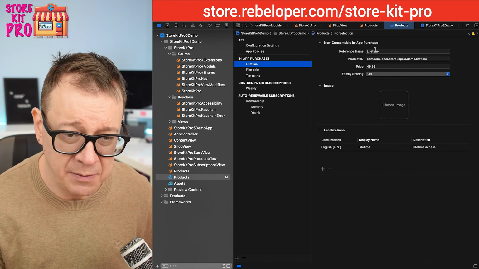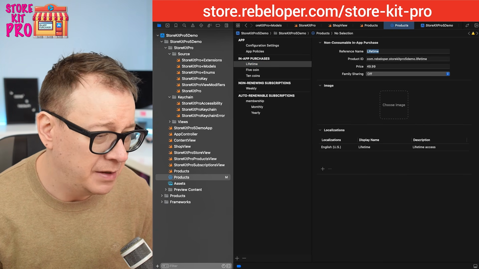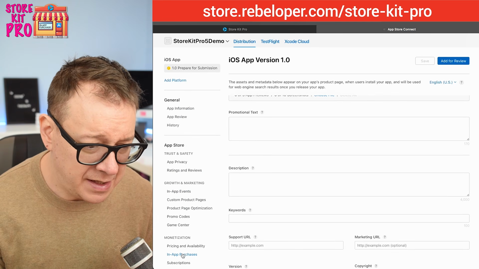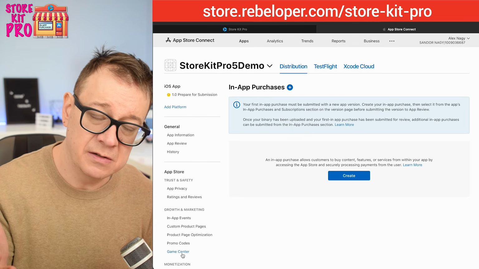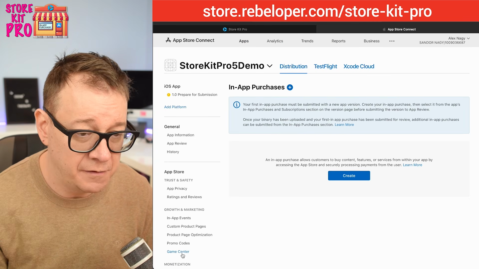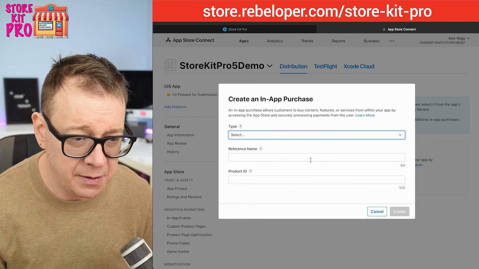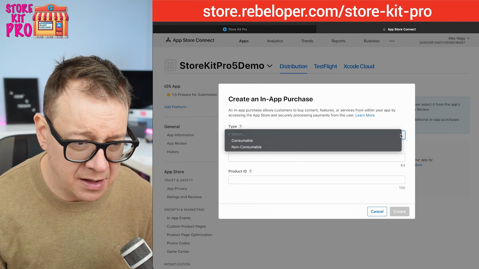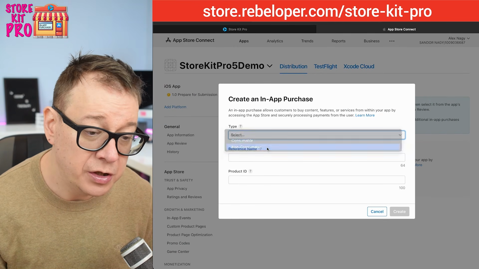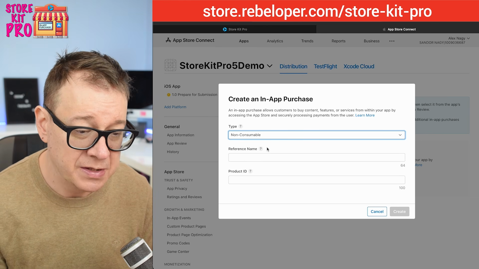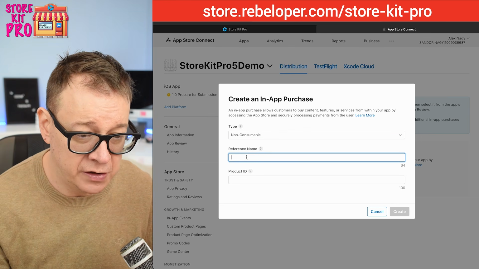So lifetime, let me copy out my name. And let's go back and select in-app purchases. This is an in-app purchase, so in-app purchases are different from subscriptions, of course. Then either click on the plus button right over here or the create button. Let's select our type. This will be a non-consumable, so we're not consuming it. Coins are consumables. Lifetime access is a non-consumable.